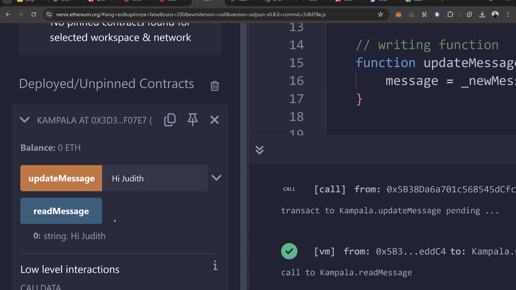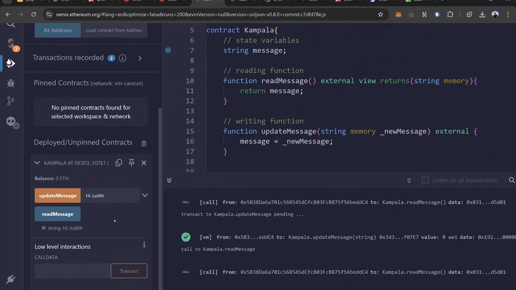Any question with this interaction in Remix? That's why Remix is really useful to write smart contracts and then test it here. So I just wrote this smart contract, reading functions here, and writing functions here.